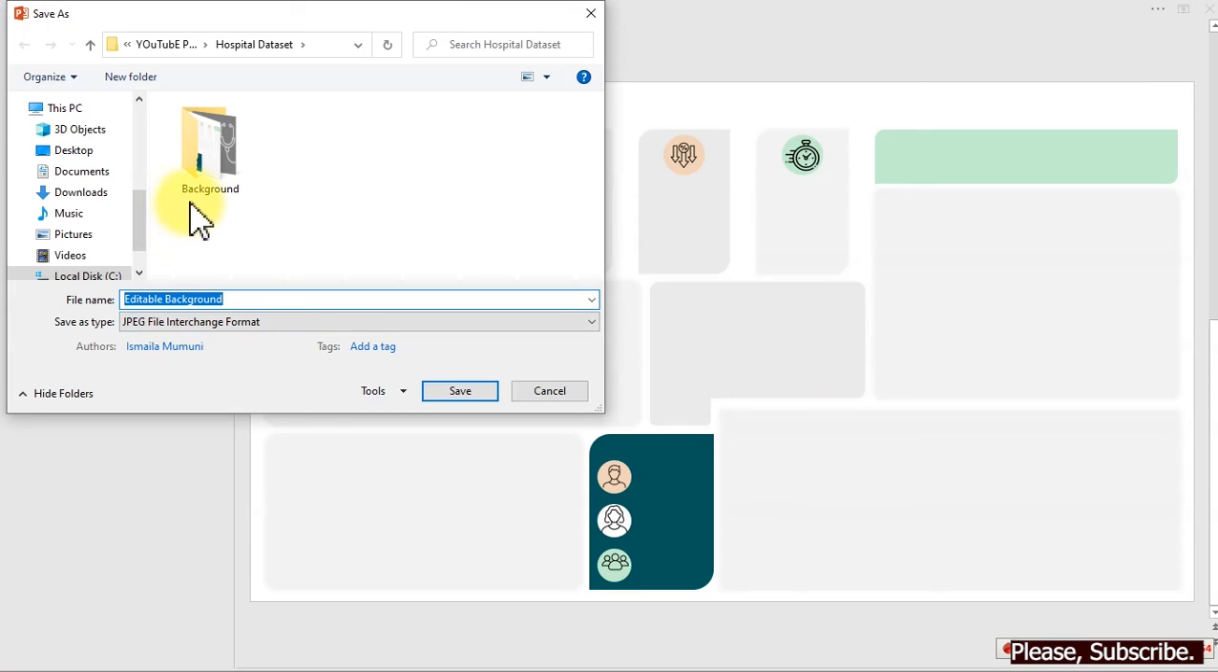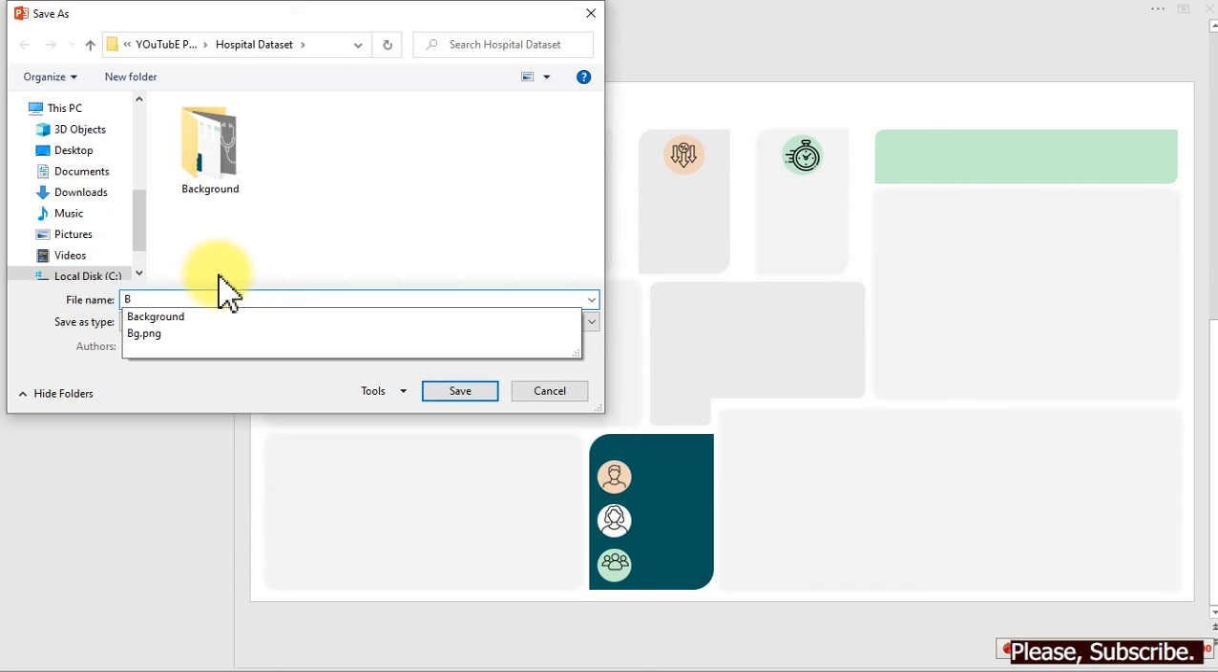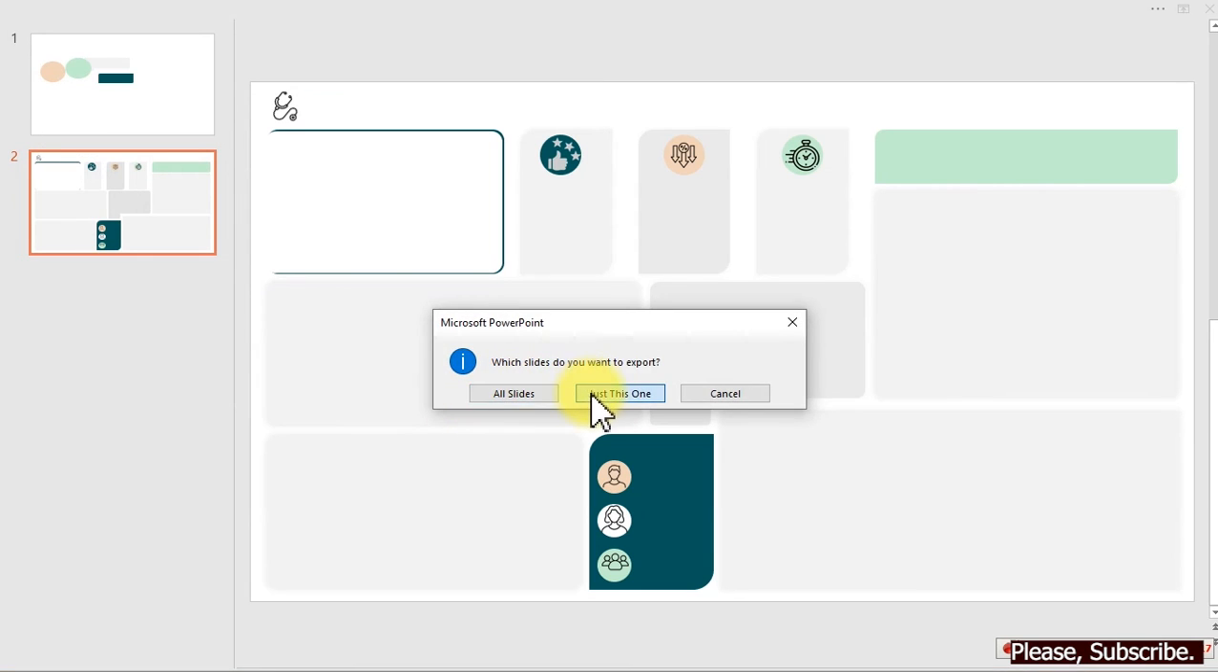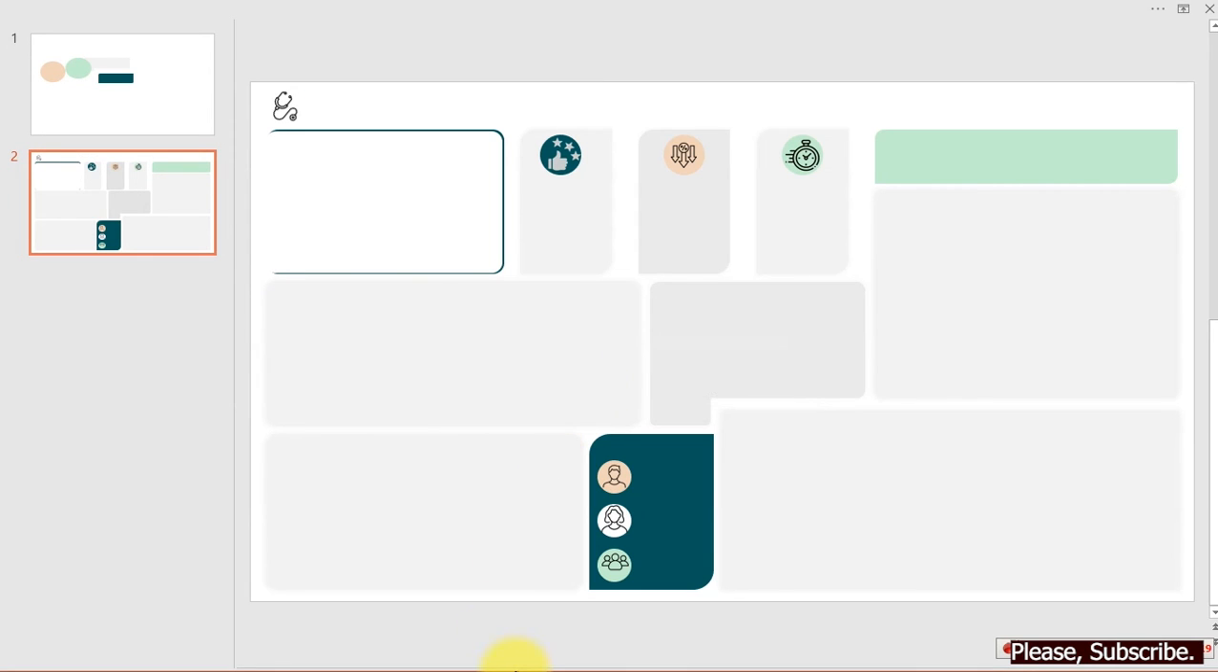Now that we're here, what I'm going to do is just say BG, or background. Okay, let's go with BG 01. So now I'll save it in here. Just this one. Then once you're done, the next thing is for us to go and visit our Power BI desktop.